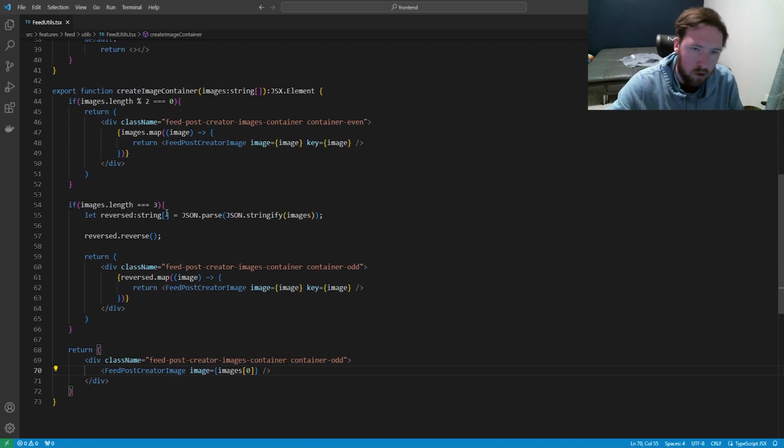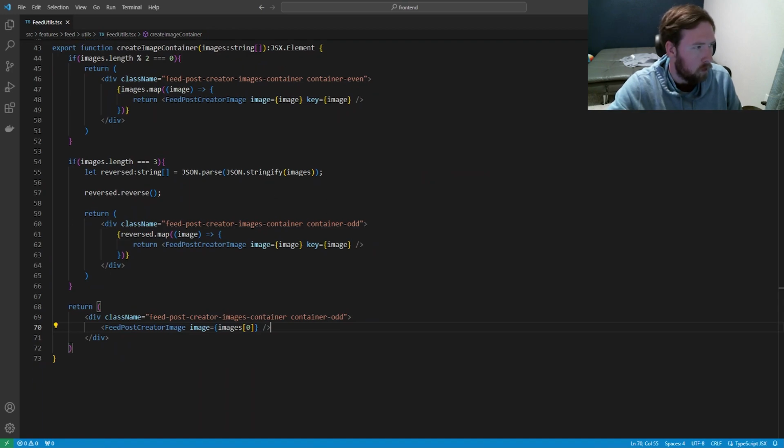So this is going to allow us to calculate the styling and everything on our image container. Now what we need to go ahead and do is go back into our FeedPostCreatorImages component.